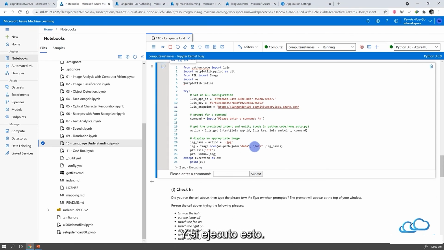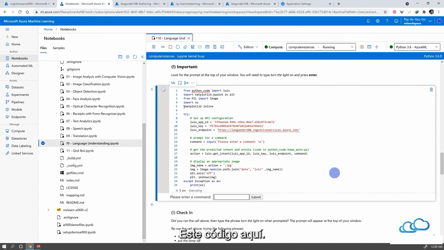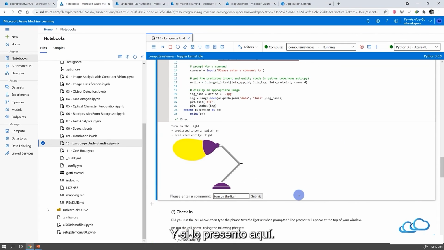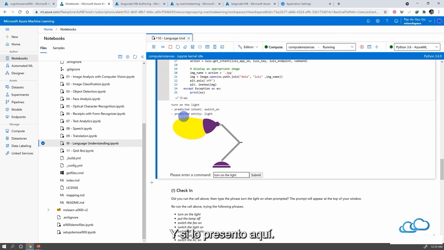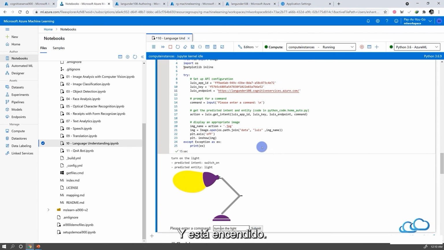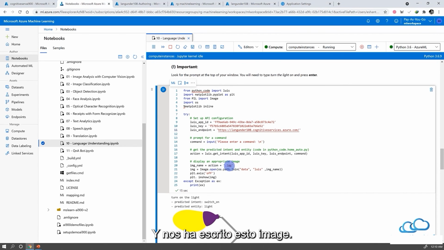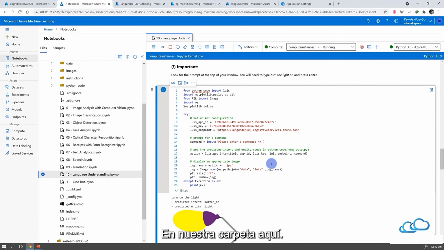And if I run this code here, we have a command here which we need to put. So for example, I can say turn on the light. And if I submit it here, you can see that it has rightly predicted the entity, which is light, and the intention is switch on, and it has returned us this image, which is mentioned in our folder here. So we can change this image.